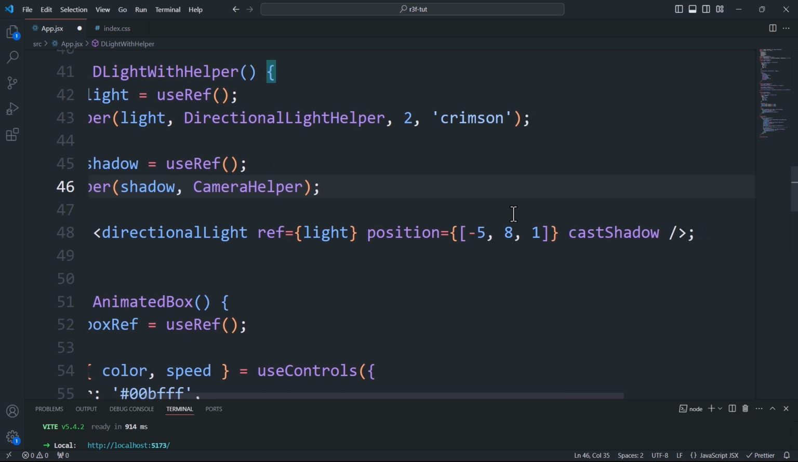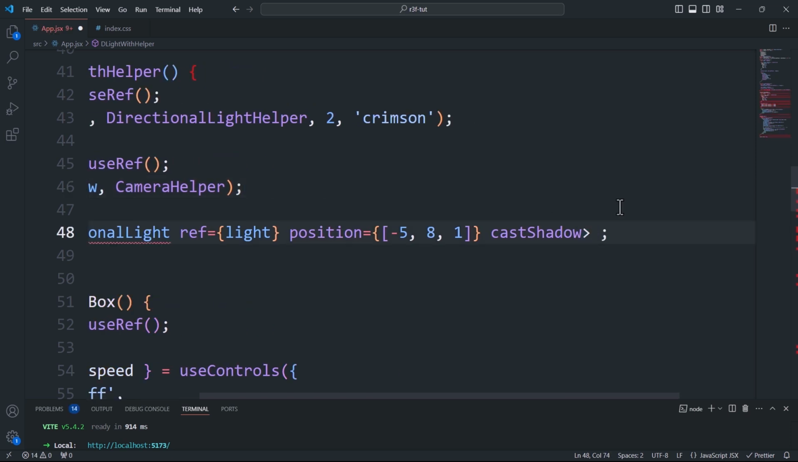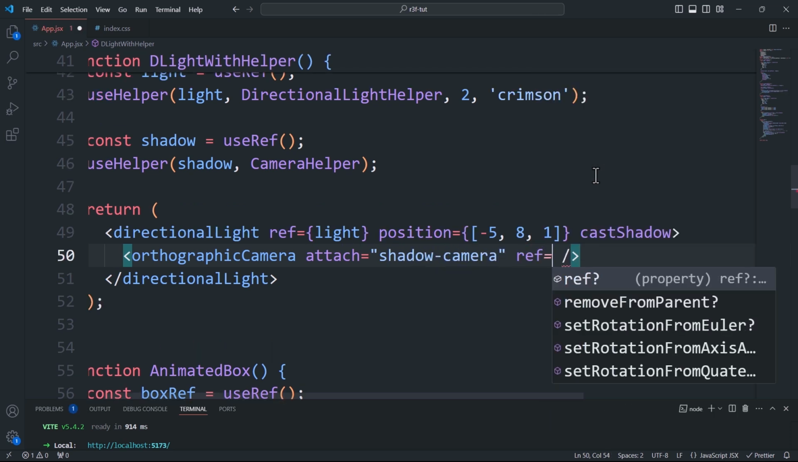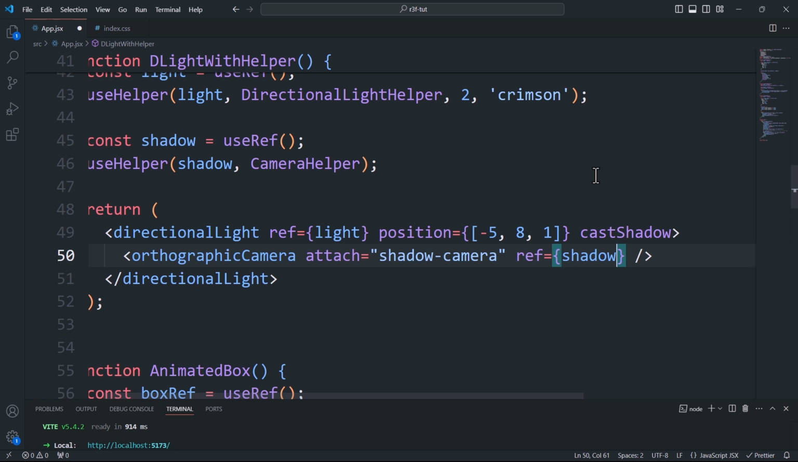Next, we'll set the directional light as a parent component. Inside it, we'll create an orthographic camera and attach it to the shadow. Now you might be wondering what's the deal with this camera and how does it relate to shadows? Well, let's take a moment to understand what we've done so far.